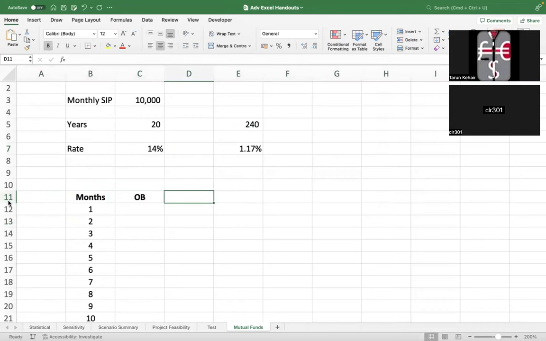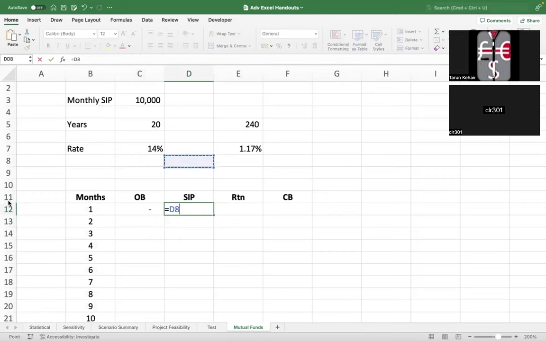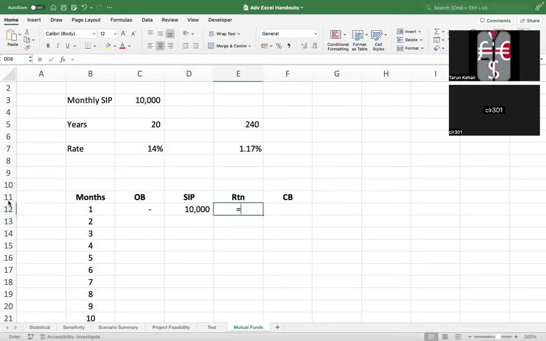We start with the opening balance, our SIP deposit, the return that you earn on a monthly basis, and the closing balance. Obviously, you start with a zero opening balance. The first SIP is 10,000. The return that you're going to earn on the first SIP is nil because the deposits are made at the end of the month. So in the first month, there is not going to be any return. This becomes your opening for the next month.